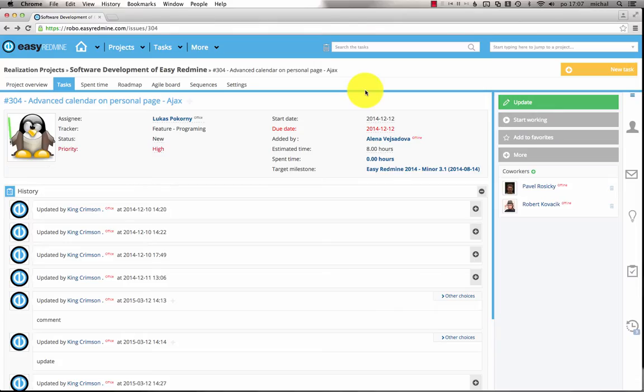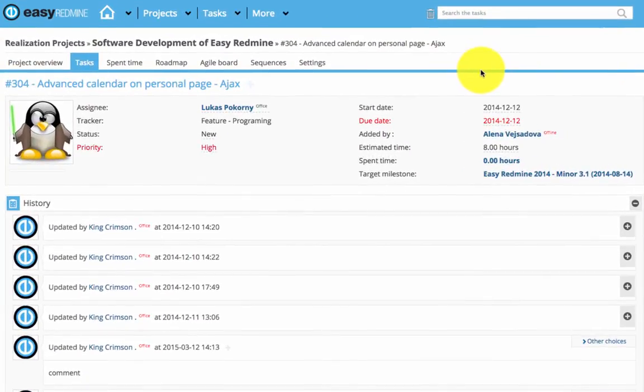Hi everyone, in this video I'm going to show you the task tracking philosophy of Easy Redmine and how to configure the workflow according to your needs. So let's start on the task detail. As you can see here, we are on a particular project. Now we'll focus on three most important attributes: assignee, tracker and status.